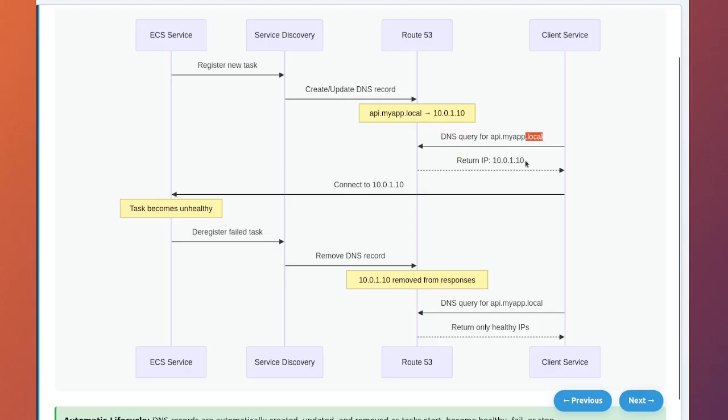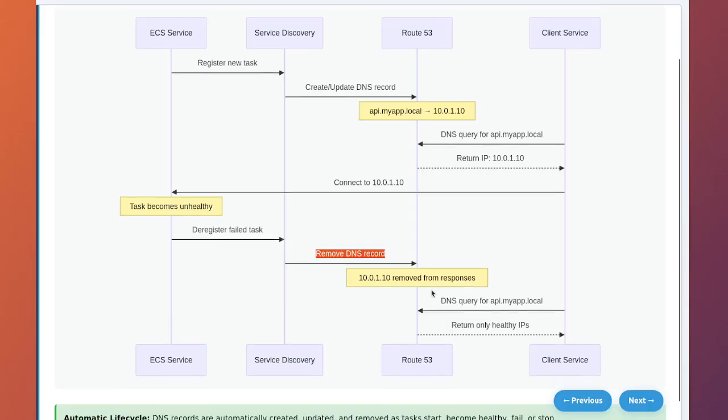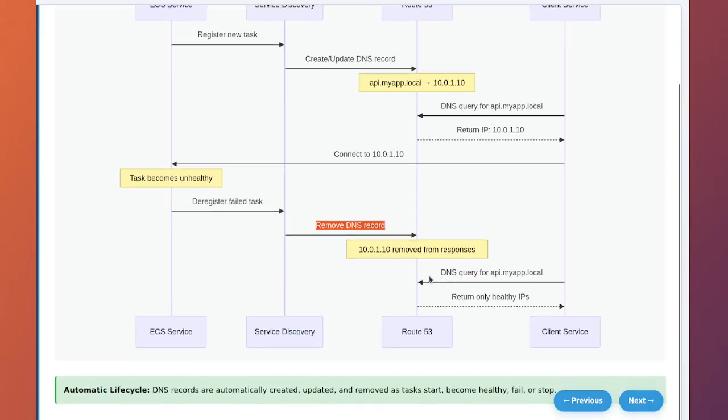If a task fails health checks, ECS notifies Route 53, which removes the unhealthy task from DNS responses. This happens automatically without any manual intervention. When you scale your service up or down, DNS records are automatically added or removed. This creates a truly elastic DNS system that matches your application's scaling behavior.